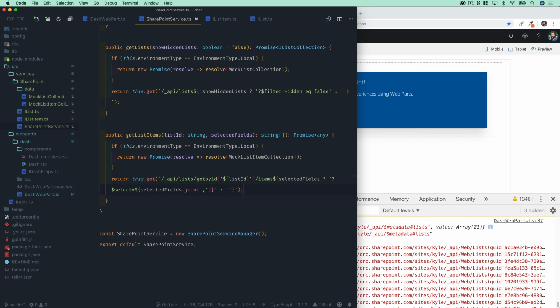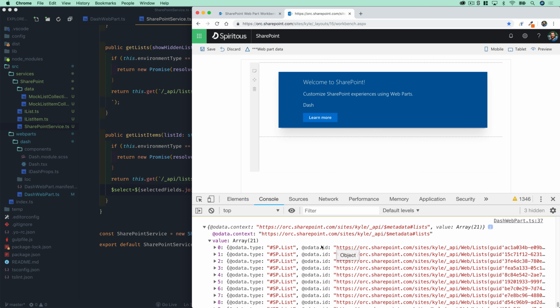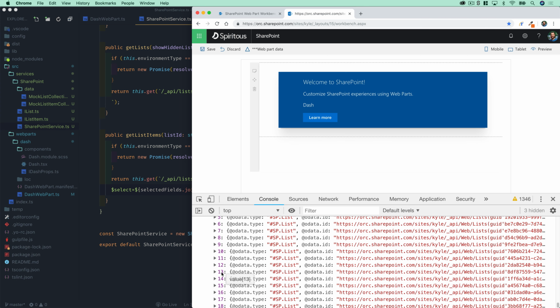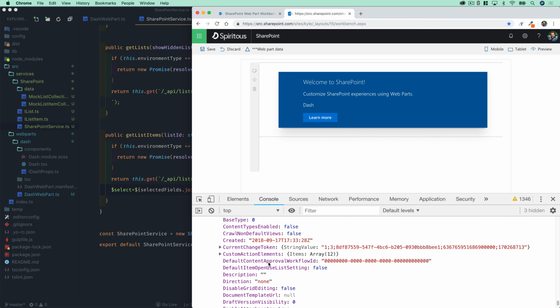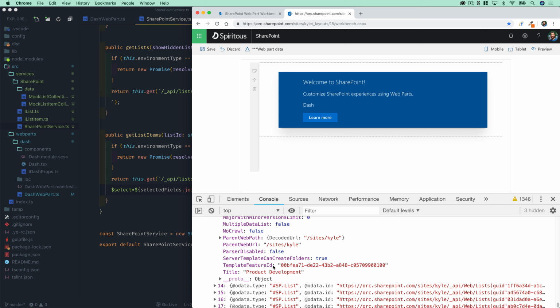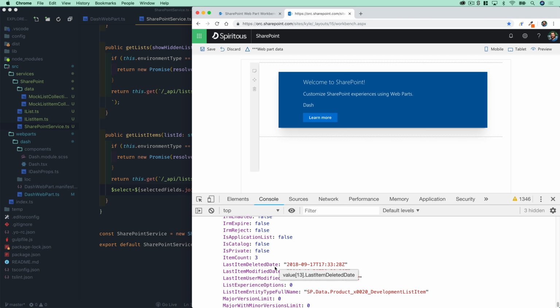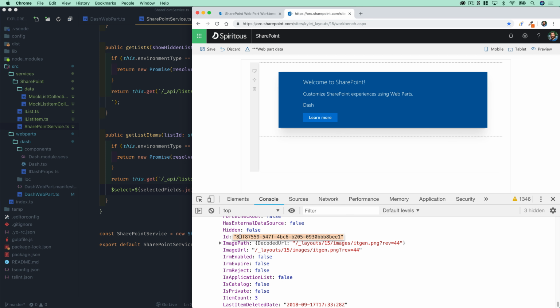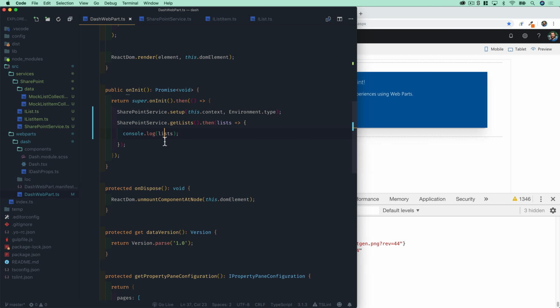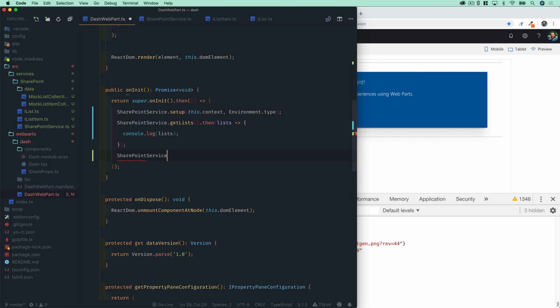Great. So if we want to test this, we do need the ID of a list. I think I previously saw number 13 is, yeah, it's just a dummy list we have called product development. So let's just copy the ID from this for now. We'll copy this unique ID. And now in our web part entry file, we can call SharePointService.getListItems. And again, that takes a list ID, which in this case we'll pass in. And also it can optionally take selected fields. Let's not pass those for now.